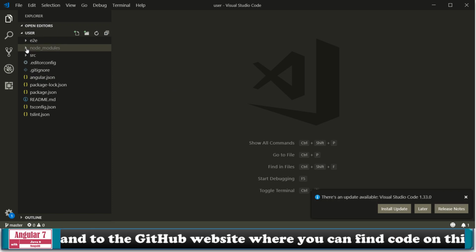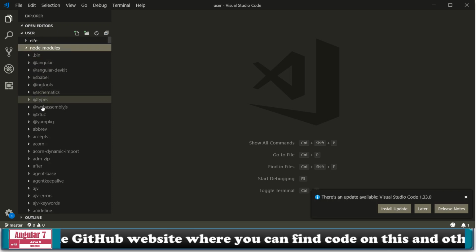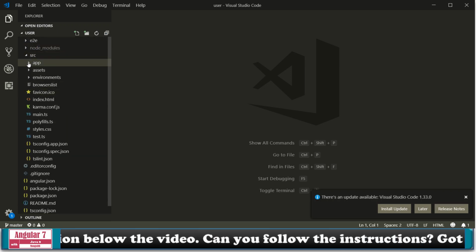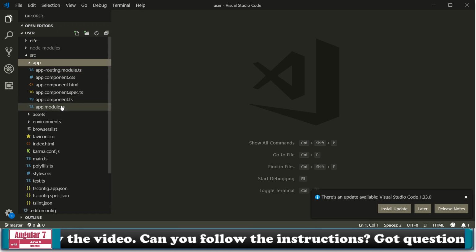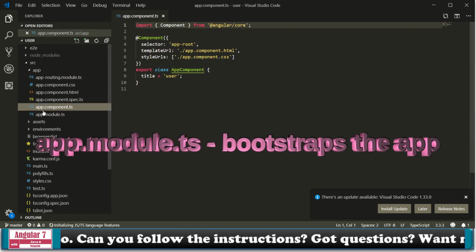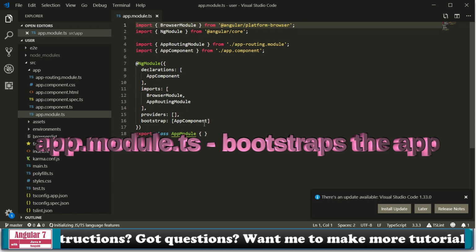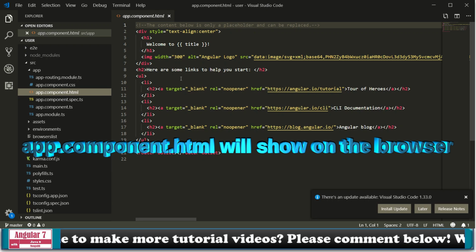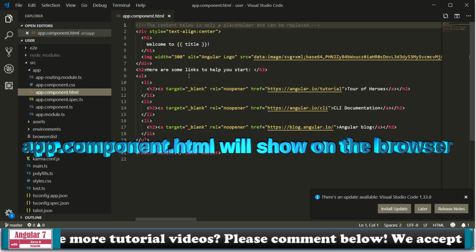So like I say, node modules. The reason why it took long is because it was downloading all these modules. When we come here to the source, you need to get to the source application folder. In here, like I said, there's 3 files. The module is very important. This is the one that bootstraps the application. This is the file that is going to show the HTML, where this stuff is going to be shown once we run the application.